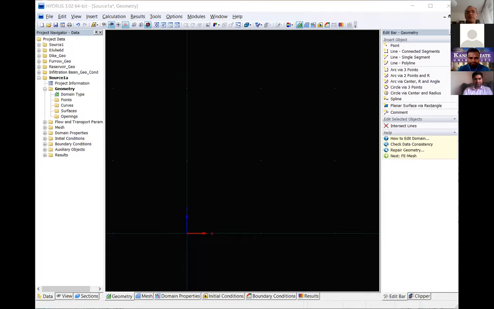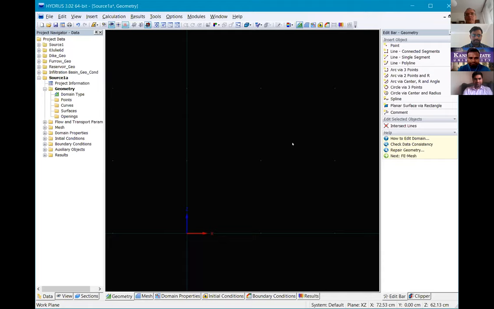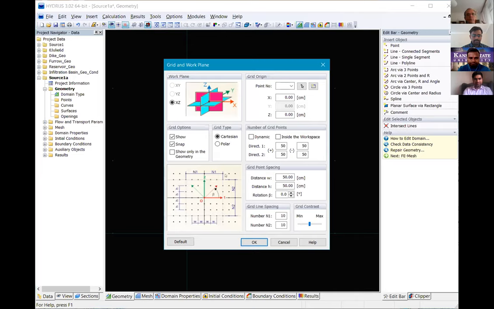So the first thing I need to do is to define some kind of a background grid, which helps me to define all the nodes which define the transport domain. And that's done under this command, which is called grid and work plane setting. And so here I will generate the background grid, which you see on this graph. And I can define what is the interval in that background grid in the different directions.